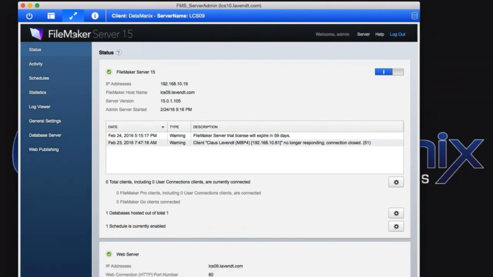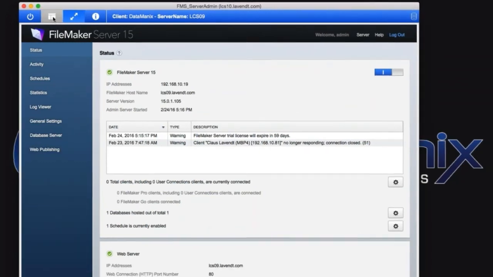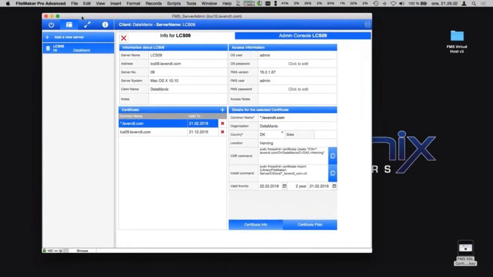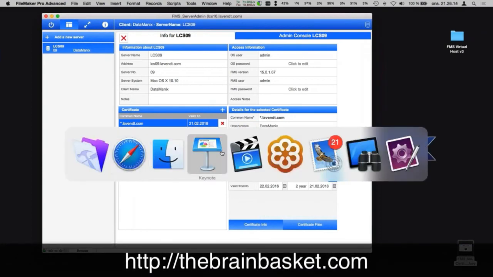And this native FileMaker file will be available for free. It will be locked down, so you cannot change the content of it, but you can use it as it is. Excellent. And where can they download this file? This is on brainbasket.com.